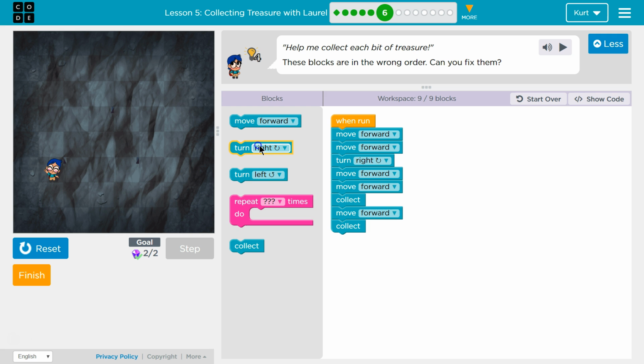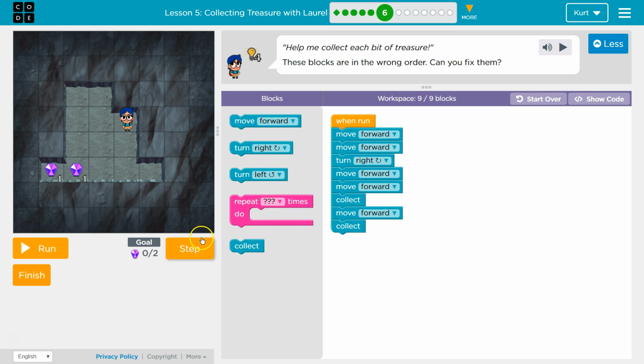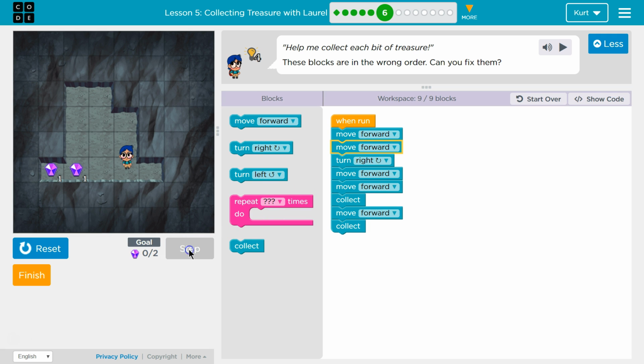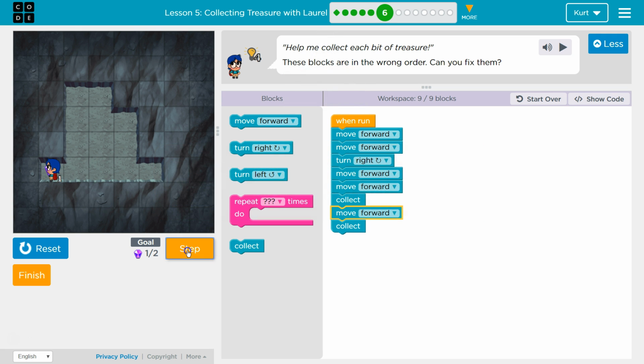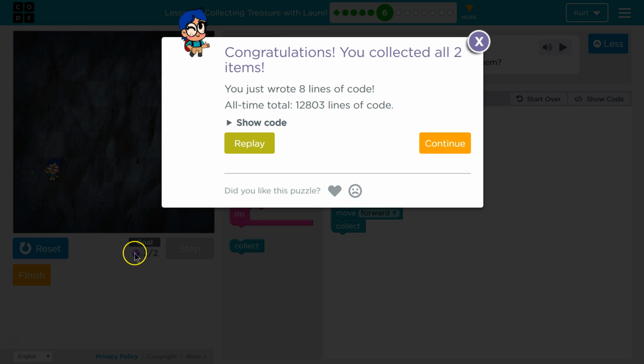Woohoo! So if you got stuck on that, I definitely recommend using this step key to just see how your code works and do it in order and kind of watch the process of it run through it. Awesome. Let's keep going.